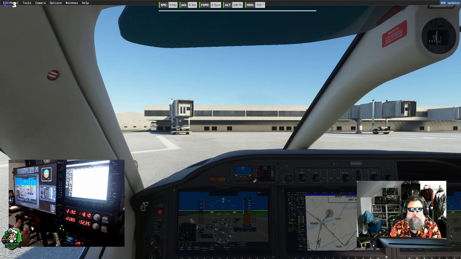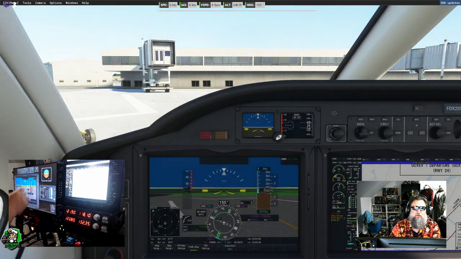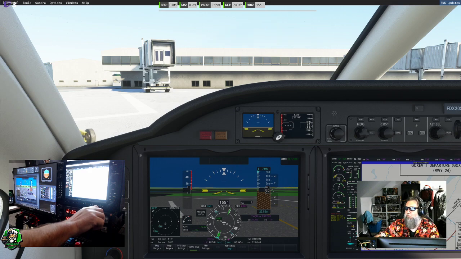So I'm going to go in here and click on my altitude select, and we're going to go ahead and set an altitude right now for 7,500. All right, we're going to get that set up. Now let's jump back over here to our radios real quick, and since we're on VATSIM, let's go ahead and do Unicom. So that's going to be 122.8.